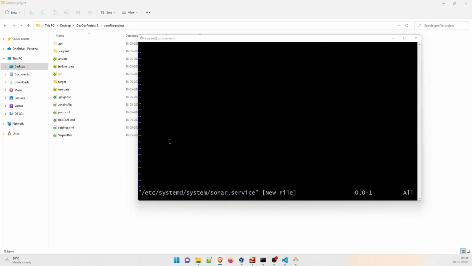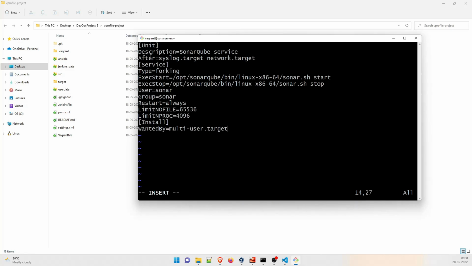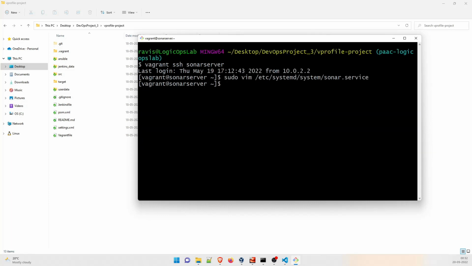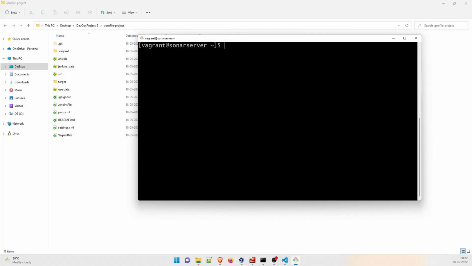First of all, type i over here. Right now in insert mode, paste it: unit, description, SonarQube service, syslog target, this and this, username, group, this, restart always, this and this. Okay, so this is perfect. Now once this is done, press the ESC key, :wq, hit enter, means it is done. Now if you want to see it, you can just cat the file, and you can see this is done. Let me just clear this. Once this is cleared, you can sudo systemctl start the sonar server or stop the sonar server.